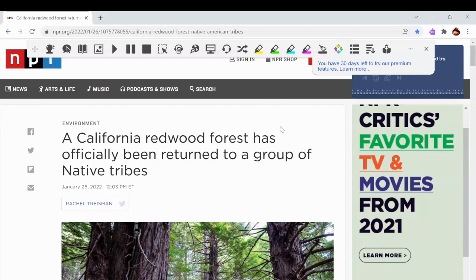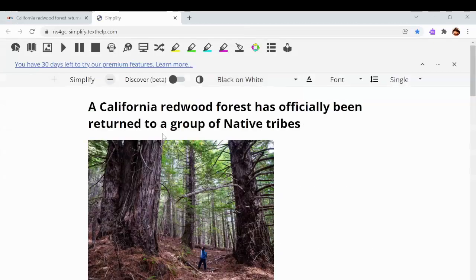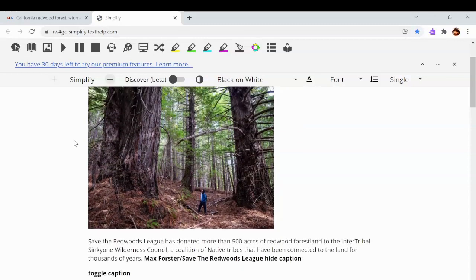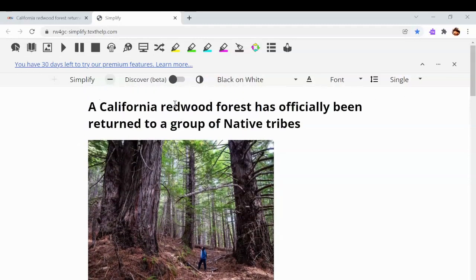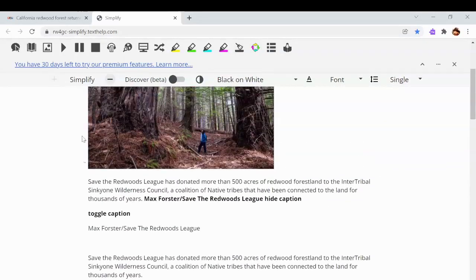And so what we're going to want to do is go up here to the taskbar and go over to the far right. You'll see this option, Simplify Page. We'll go ahead and click on that. And notice how all of the colors, all of the busyness of the ads disappear. And you still have the image intact for visual learners here. And the title's there. And it just gives you all the information from the actual article itself that you can use and read.